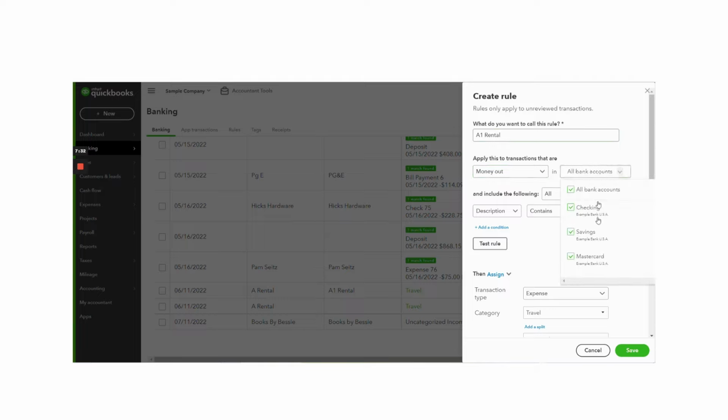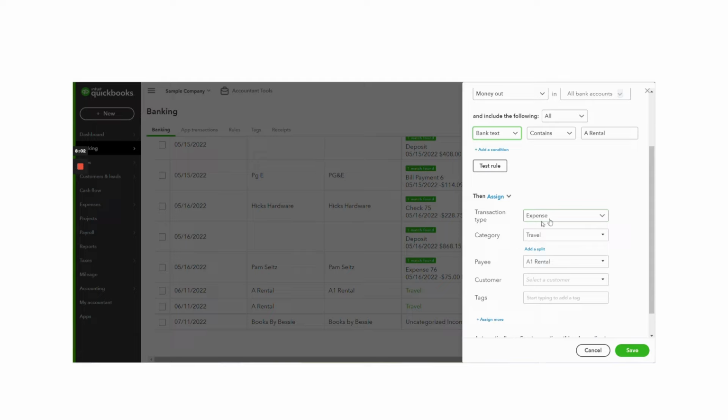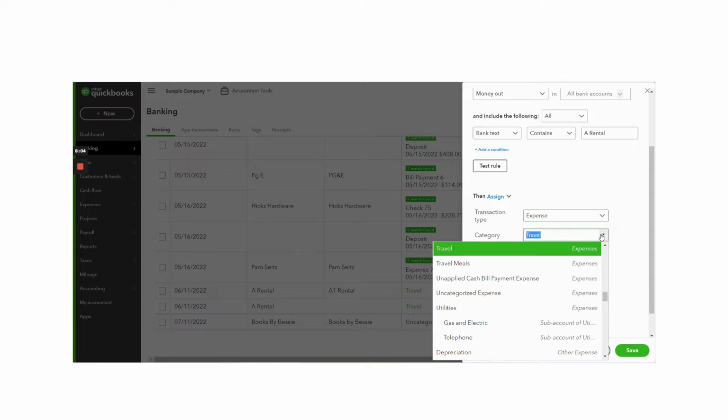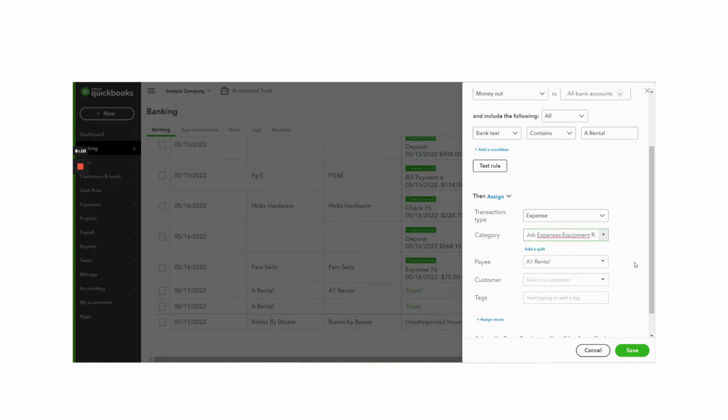And you can also choose in all bank accounts because sometimes you will have an expense to a company that you used your credit card to, that you also use your debit card with or write checks to. So I always like to keep an eye on that, and if that's a possibility, choose all bank accounts. Description, I like to choose bank text because it seems to be more accurate. So the bank text will contain a rental, and then it's an expense. We're going to charge this particular one to equipment rental because it was for a backhoe.